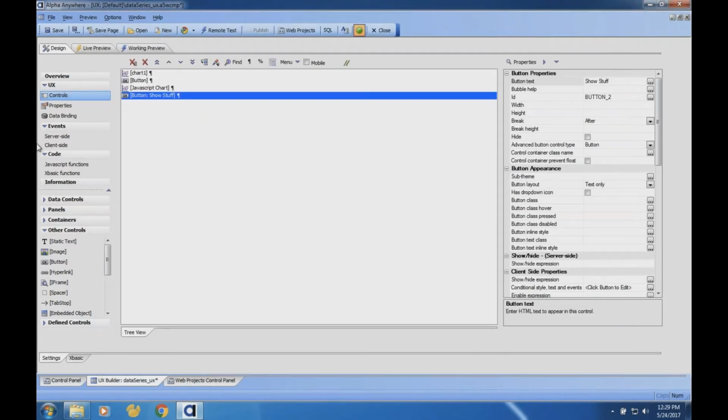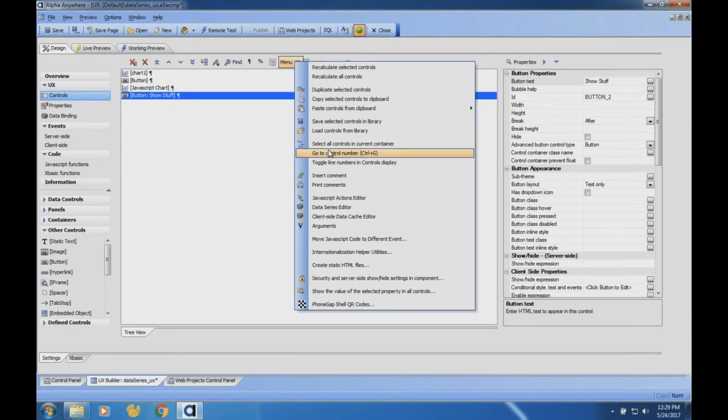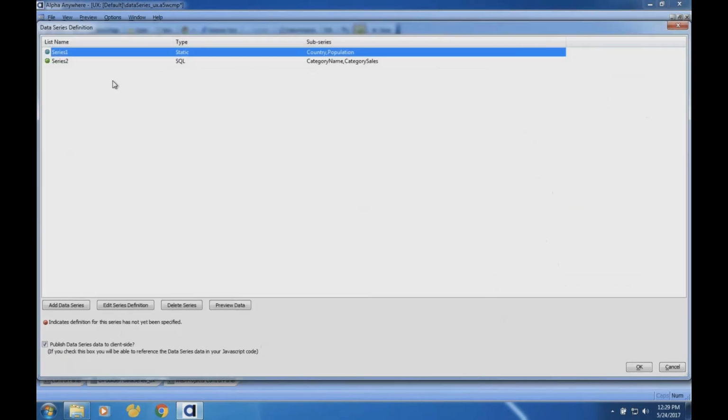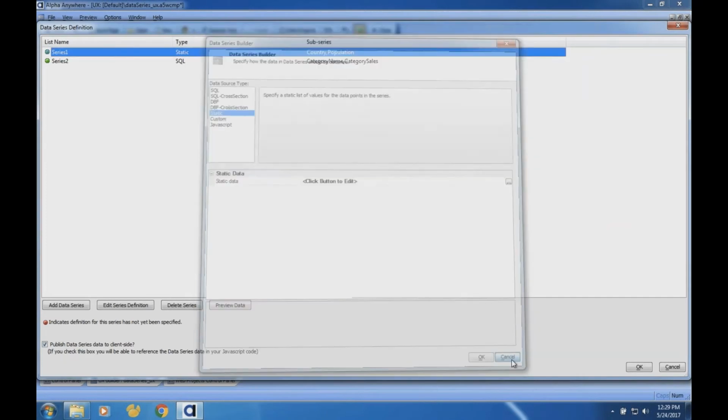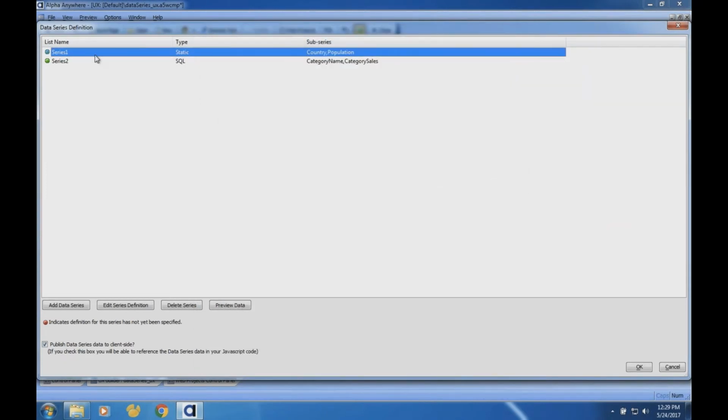Quick recap: you get to the data series editors through either the properties or the data series editor. You set up a data series. It can be any one of these source types. The data series is going to consist of the series name and the sub-series. These are the columns that are going to be in here. By the way, these are fairly simple data series. You can create much more complicated ones too.